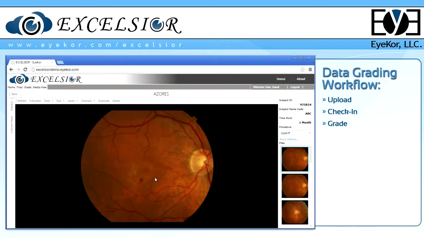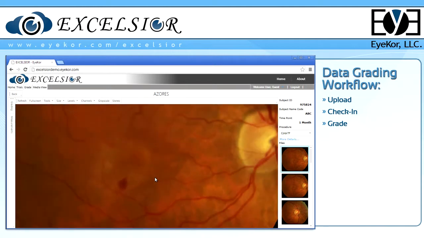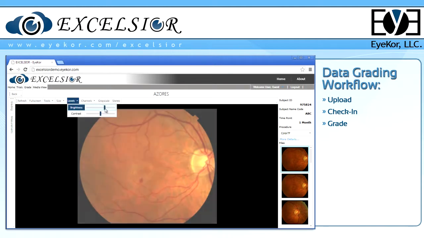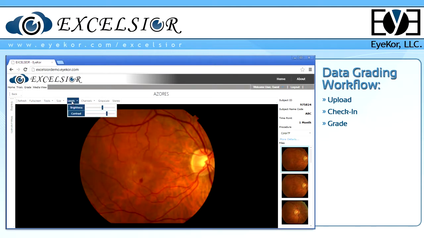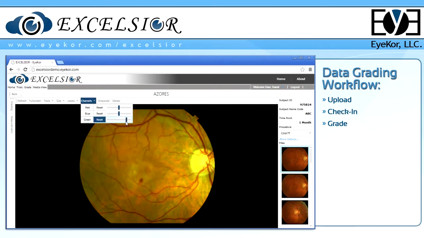EXCELSIOR also provides a suite of image enhancement tools that are optimized for ophthalmic grading. You can zoom, adjust brightness and contrast, and view different color channels.